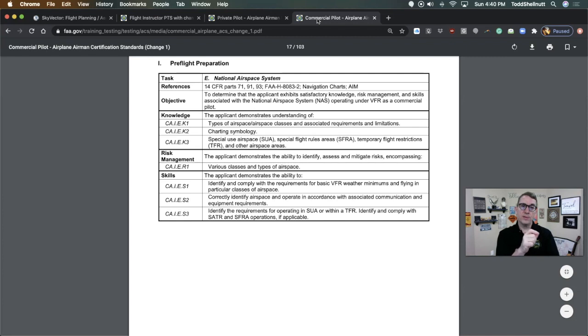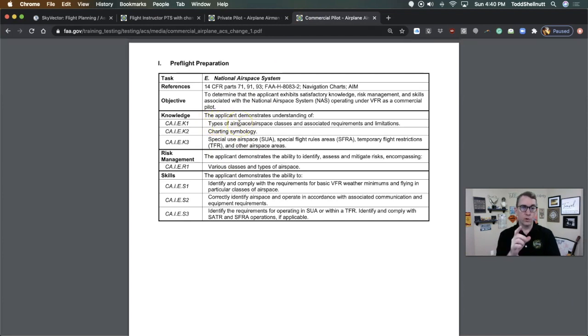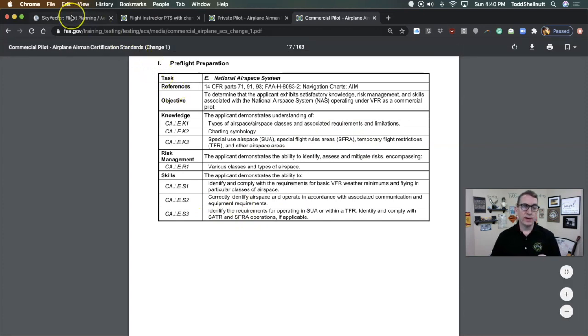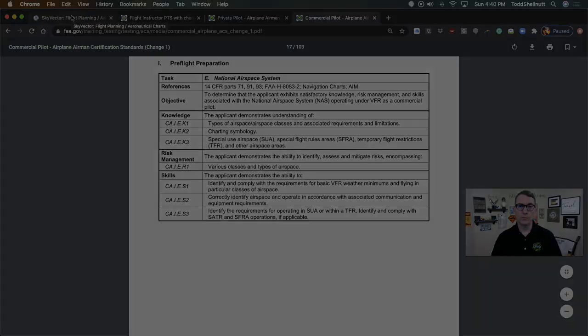One of the things that are in the ACS that's not in the PTS is charting symbology, the types of airspace, uncontrolled and controlled. We show all the classes in the PTS, but we don't talk about the types of airspace. And then down here at the bottom where it talks about the SAFRAs and the SATRs, you want to make sure you blend those into your conversation. Let's bounce back over to SkyVector and see how we're going to present this.